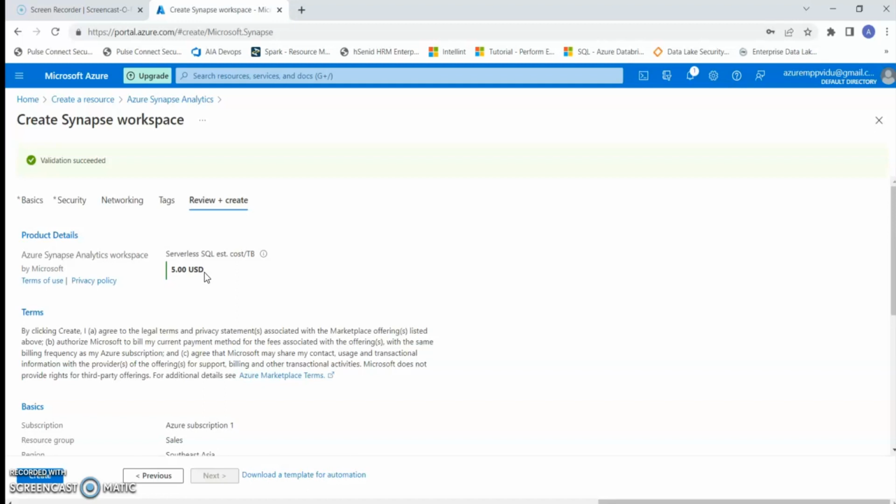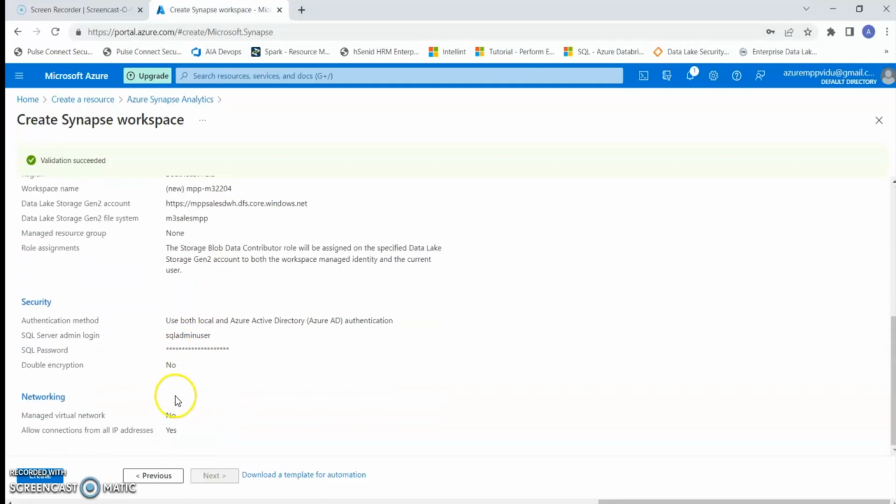Compared to SQL Server, Azure SQL Server and Azure SQL database, I think with this data size it's a very low cost. Okay, let's create this workspace.